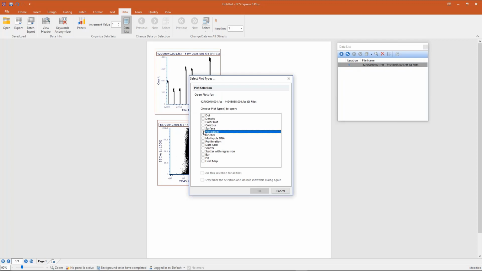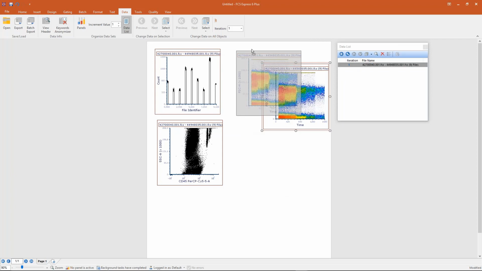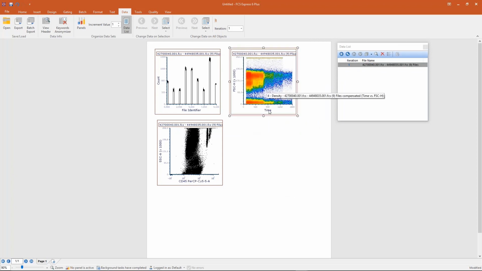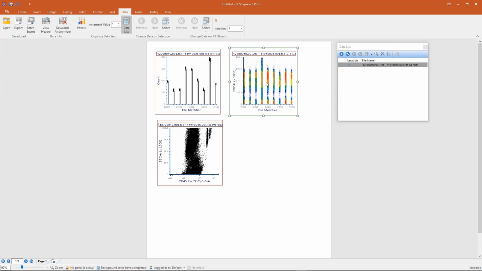So here I'll just add in a density plot and click OK. And we'll look at our file identifier on the x-axis here, and you'll see it'll appear just like that histogram. But since I have a density plot and we're looking at a second parameter, we're going to see the data for that parameter here on the y-axis. And so I'll just change that from something aside from scatter. So let's look at one of our stain parameters like FITC here.